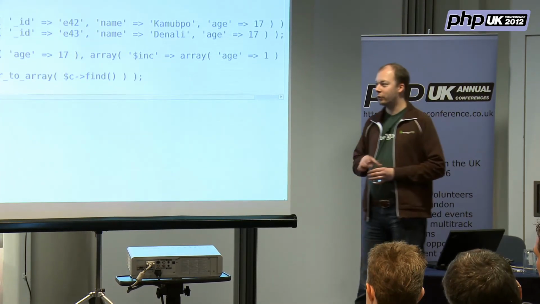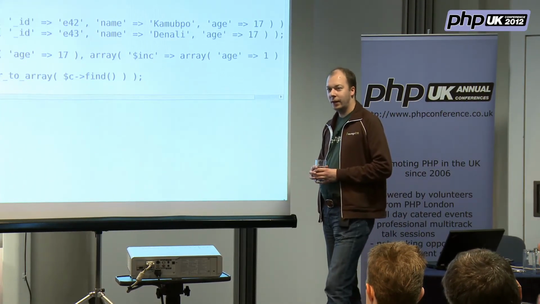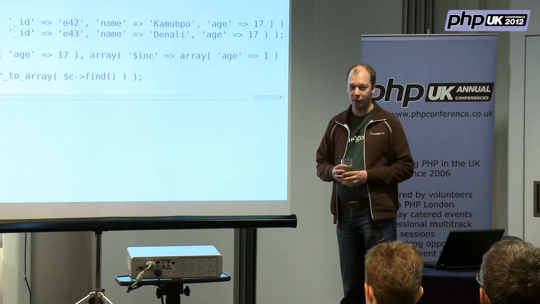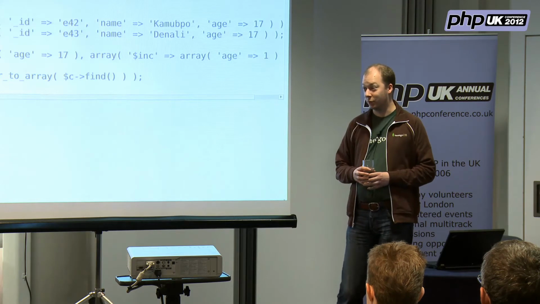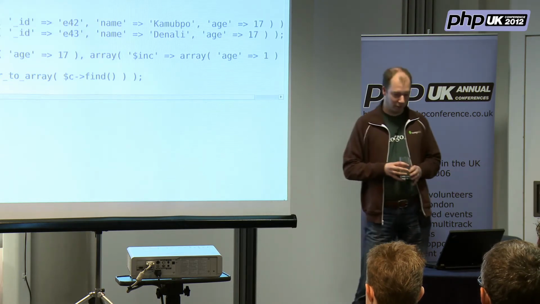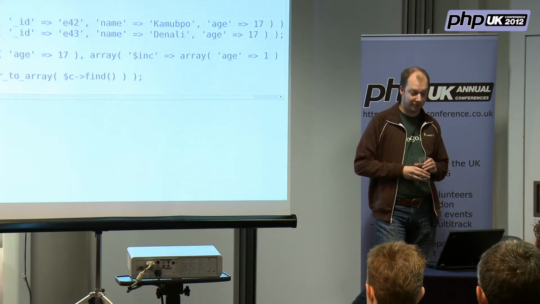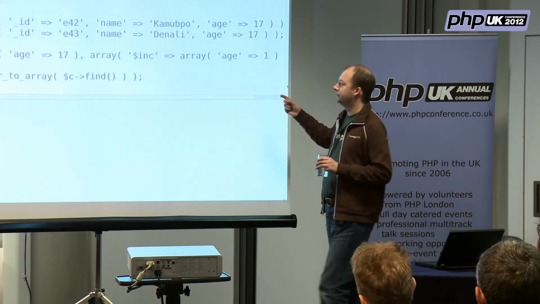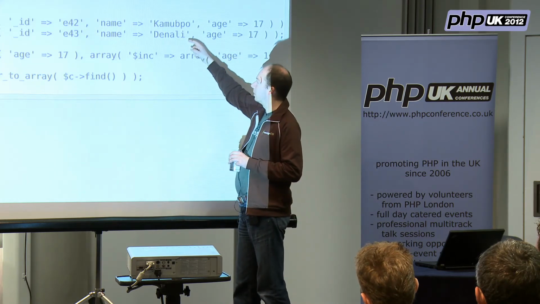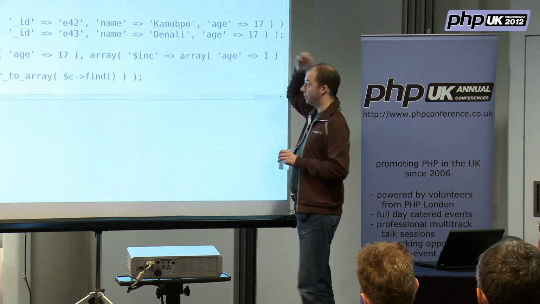Also, an interesting thing about updates is that if you do an update without the criteria, it will only update the first document and not subsequent ones. This is also something that caught me out when I started using MongoDB for a project, because I wasn't aware of this. So what this does is we insert two documents with two elephants' names. Again, the one I can't pronounce, and Denali, and both are age 17.